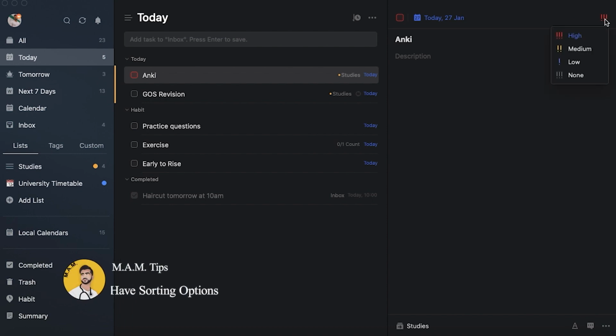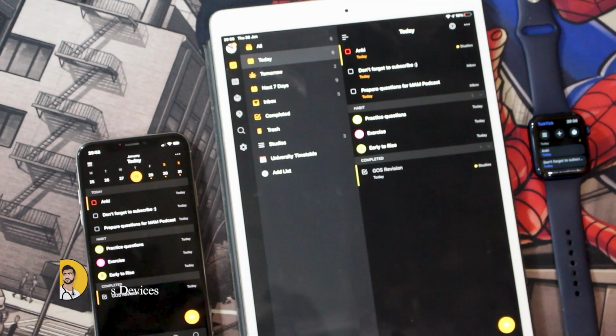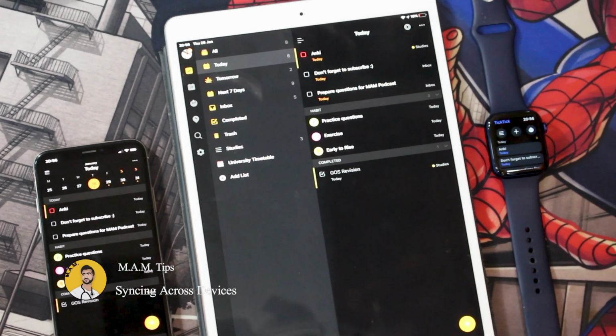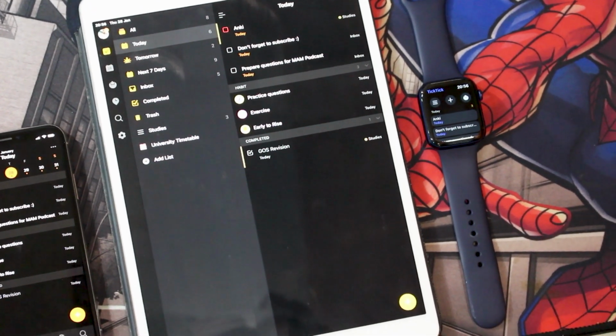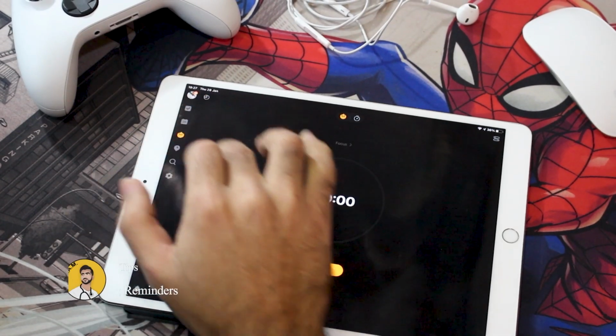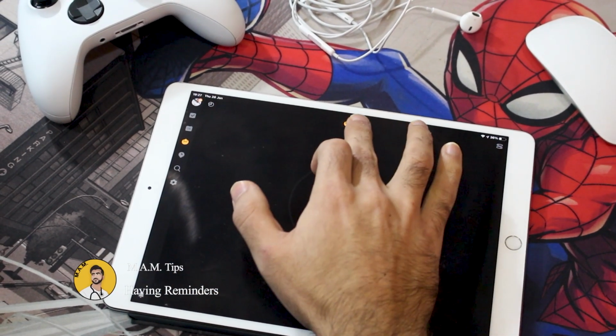Number 3, have sorting options like which task is the highest priority or which is due earlier. Number 4, synced across all my devices. For me, that means my iPhone, iPad, Mac, and Apple Watch. Number 5, it can give me reminders on my tasks.